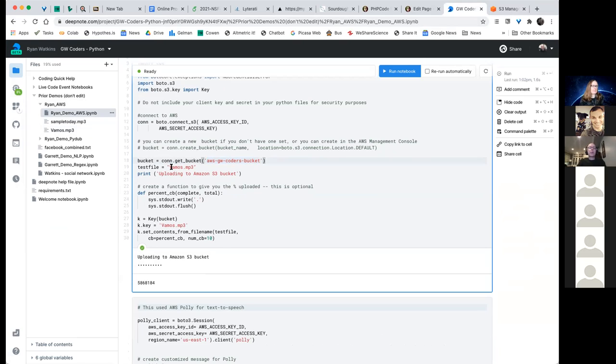But if I wanted to pull it off of my desktop, then I could put in desktop like that, though I'd have to have the longer file path for it. I don't think that's actually the file path to my desktop. But since it's in the same folder, I don't have to have any file path. And I'm gonna tell it when it's uploading to print that it's uploading to my S3 bucket.